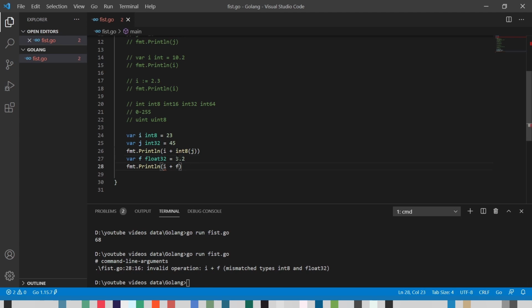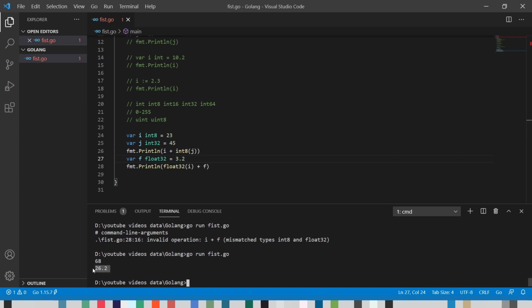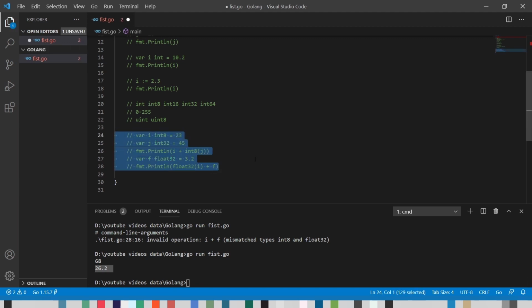Obviously it should have shown an error because i is an integer and f is a float. Now let me convert the integer into float. Let's see if it works. So float32. Now both variables have been converted into float32, and now you can see 26.2 has been printed. When we convert this into float, it automatically adds .0 after that to convert it into the float. So this was about the integers and the float. Let's move forward and learn about the strings.